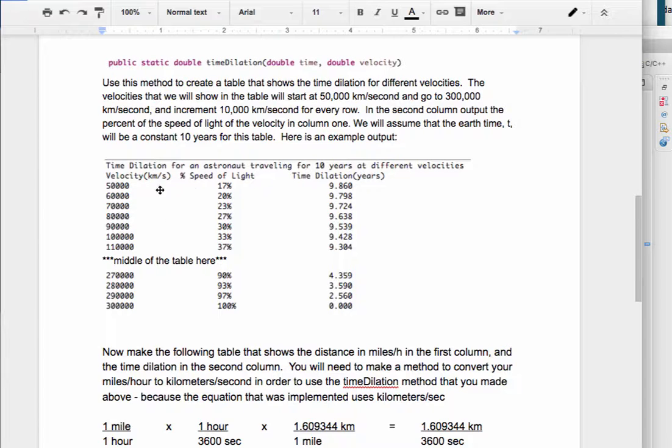So let's think about what we want in a row. We want our velocity, and we want it to start at 50,000 and end at 300,000 at increments of 10,000. We want the percent of that velocity, so this number divided by 300,000. And then we want our time dilation, which will be the return value of our function, given this velocity and the time of 10 years.